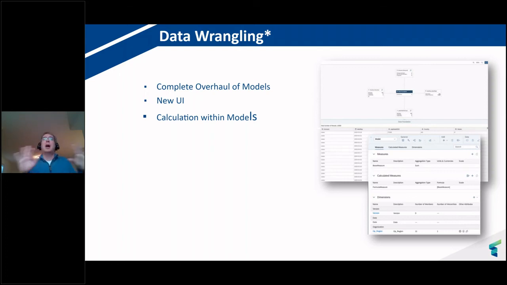So SAC is not a data warehouse. It's not going to be a data warehouse anytime soon, but this sort of ability to wrangle your data a little bit is going to become more and more prevalent as SAP invests in this area more and more.